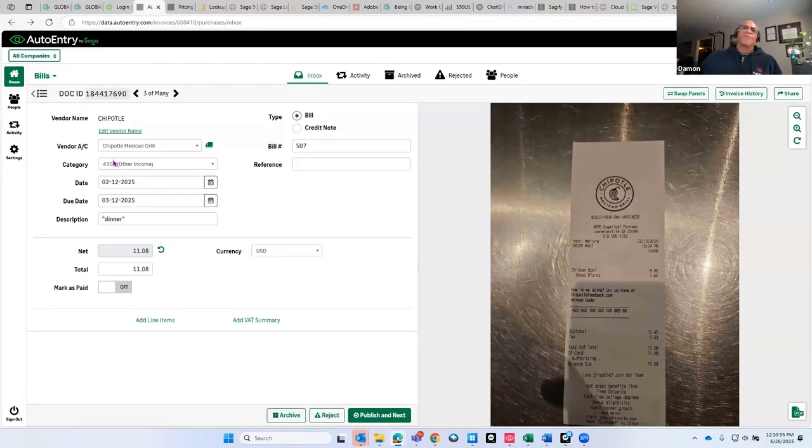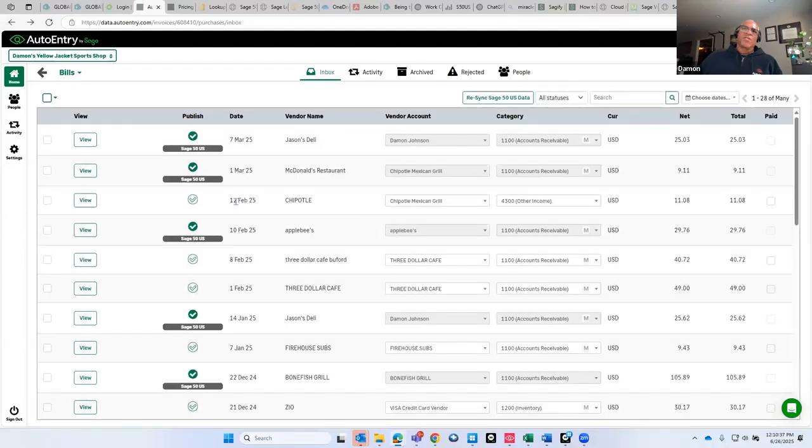But I'm going to go back. And if I choose to publish this Chipotle, I just click on that green check mark and you'll see it turn solid, but it takes a few moments for it to get sent over to Sage 50. Again, keep in mind, this is an API connection. So it's going to feed that data into the software, but there's a sync time. It could take anywhere from 20 to 30 minutes, but just remember, once you publish it, it's going to send that data over to Sage 50. Once it sends it over, you'll just simply go to Sage 50 and pay the bill.